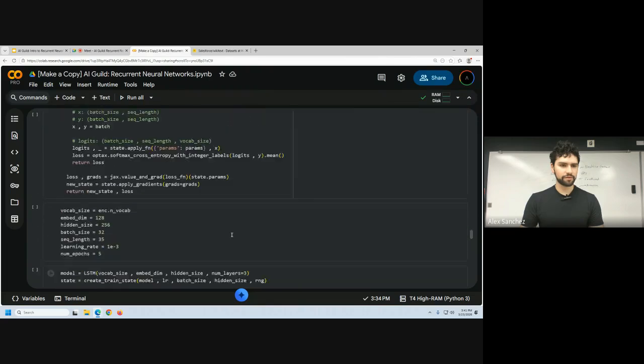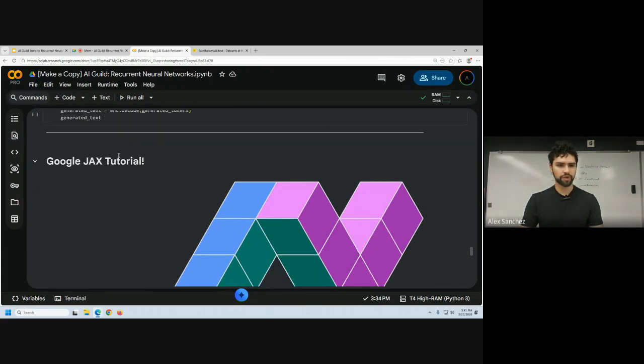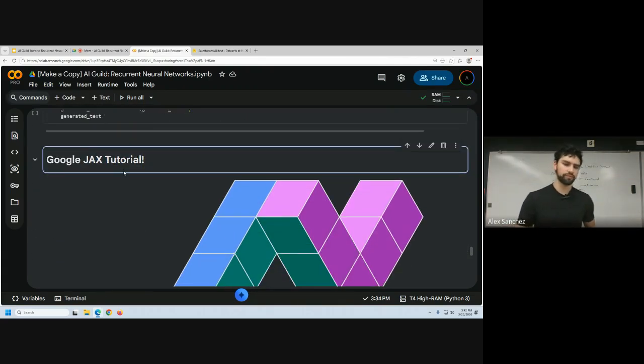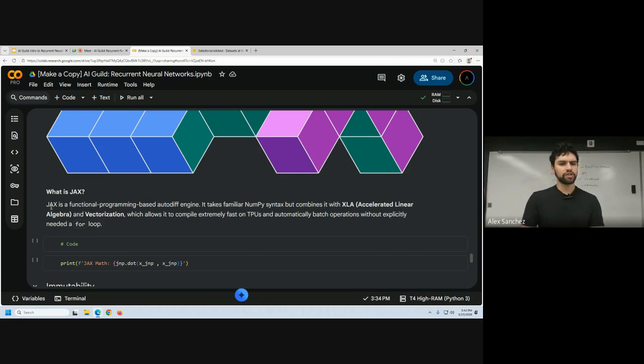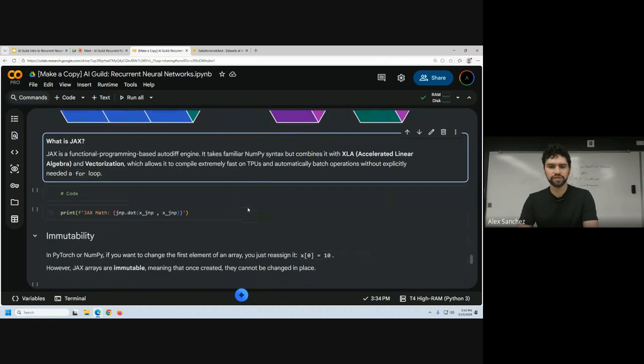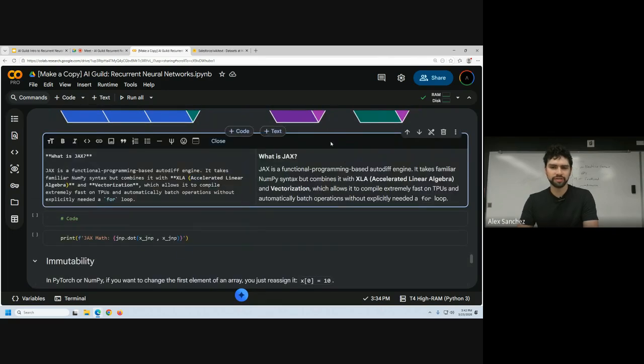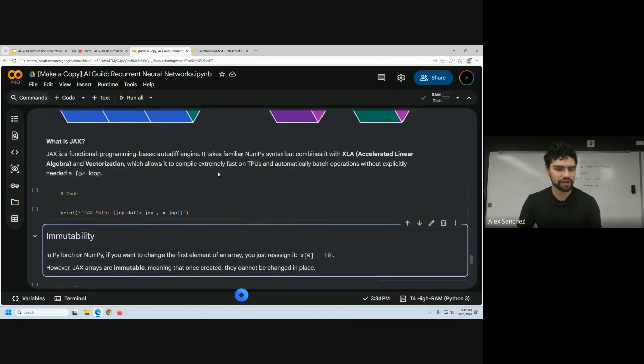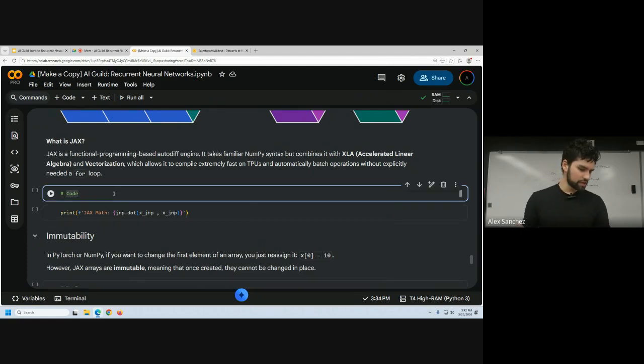Back here, all the way down here, we have a little Google JAX tutorial. Let me talk about that real quick. So JAX is a functional programming based autodiff library, and it uses NumPy syntax, but combines it with XLA and vectorization. So it's basically this really big, powerful compiler, which makes it really effective for GPU and CPU training. Let's do a couple examples just so we can get more used to the syntax.